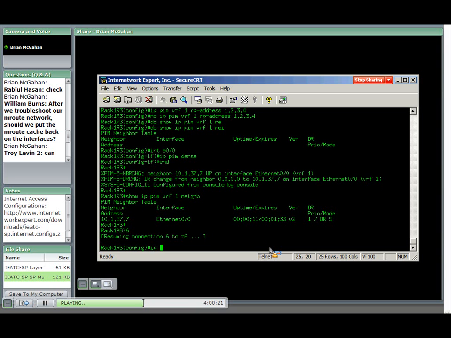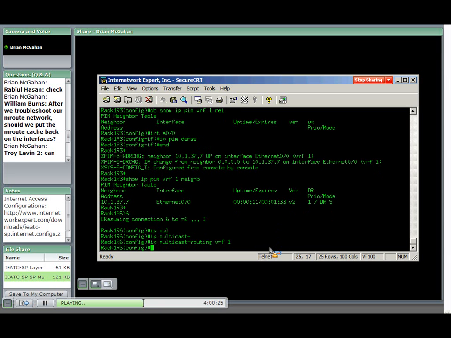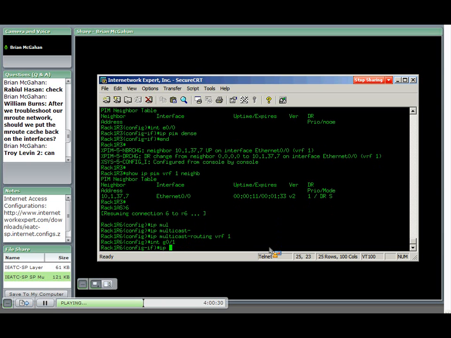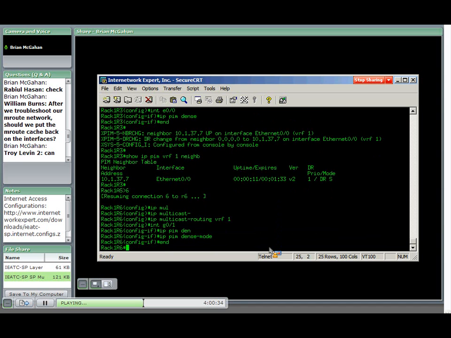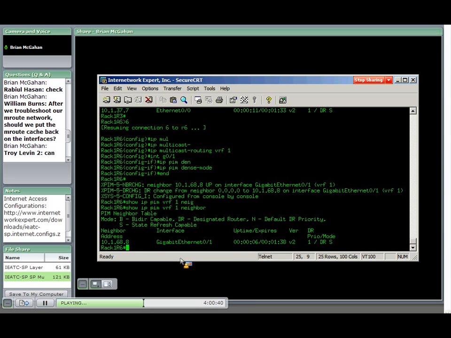And likewise on router 6, we'll say IP multicast routing, but this is going to be inside of VRF1. Then on the customer-facing interface, IP PIM dense mode. Okay, we can see the neighbor comes up if we say show IP PIM VRF1 neighbor. We see we're adjacent with router 8.